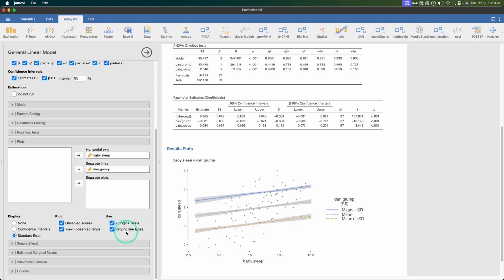And you can get varying line types to make it a little bit more easily read. So the mean of Dan Grump, his average grumpiness, puts you in the middle here, right? So still a positive relationship. And those are all of your plots, right? And if you had more variables, you can make separate plots.